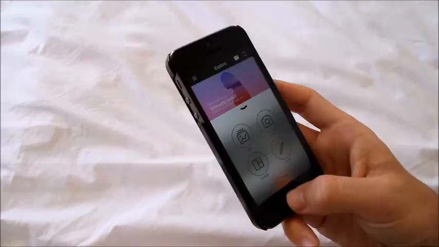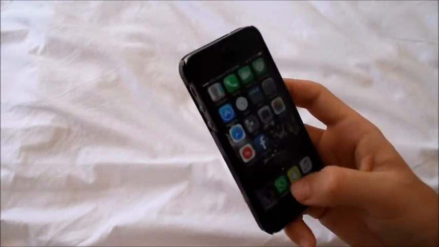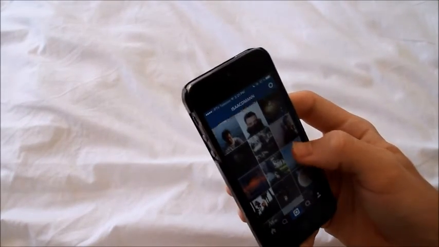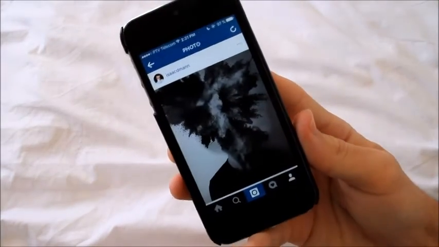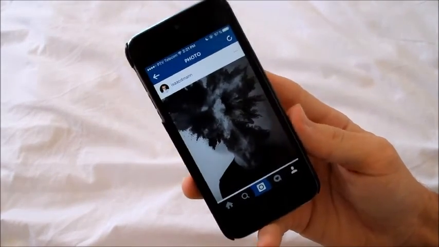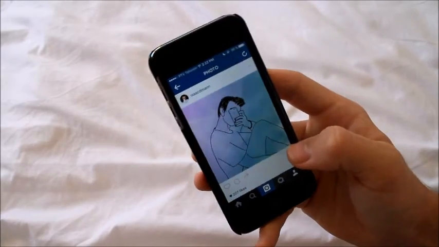Another app I use is PixArt, and this I use for when I want to get more creative with my photos. Let me just give you an example of what I've done with this app. For example, here, the typical Tumblr head explosion thing. I also do silly outlines.